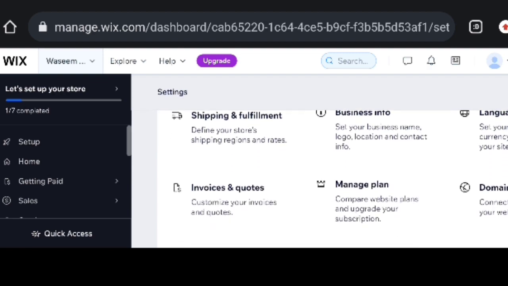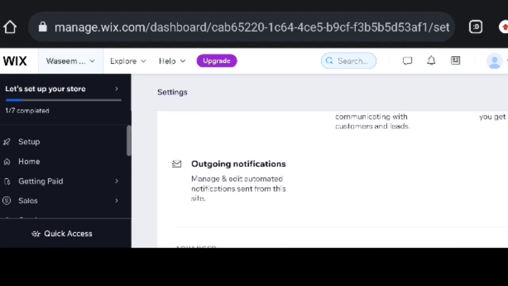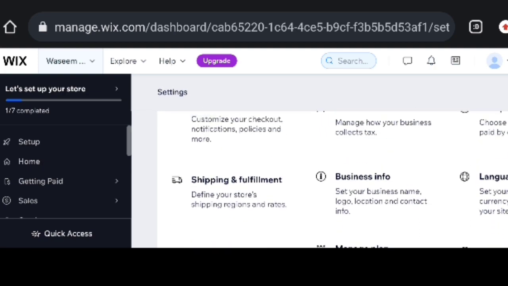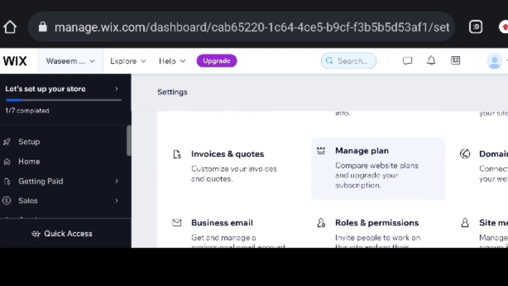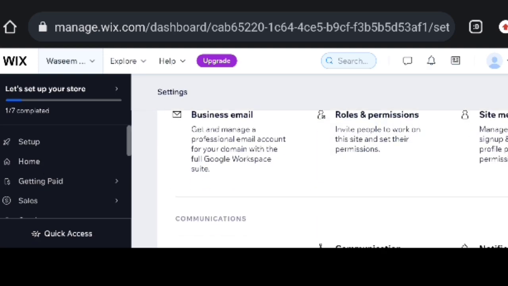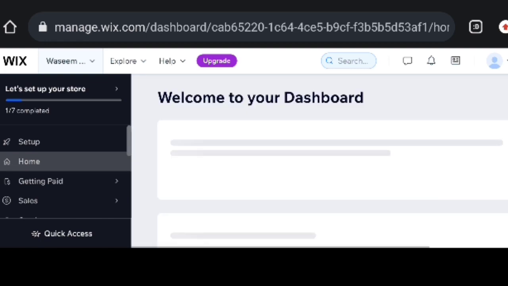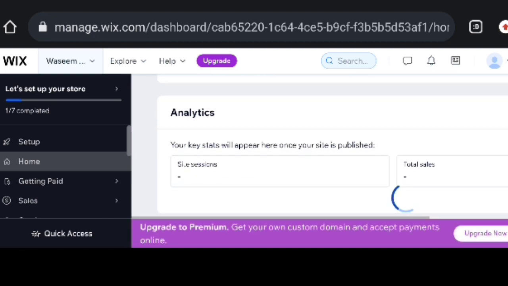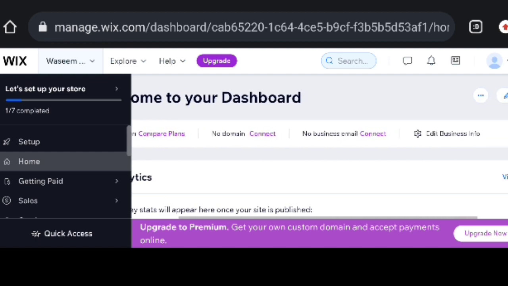You can see the settings all over here: invoice, manage your plan, manage your permissions, communication, inbox settings. Every setting is available here. Without coding you can set up this online store, because there are a lot of users making online stores using the Wix website. A lot of people in the world, especially from the United States, are selling their products online using this platform. I highly recommend you create your online store on this website, sell your products, and earn a lot of revenue.